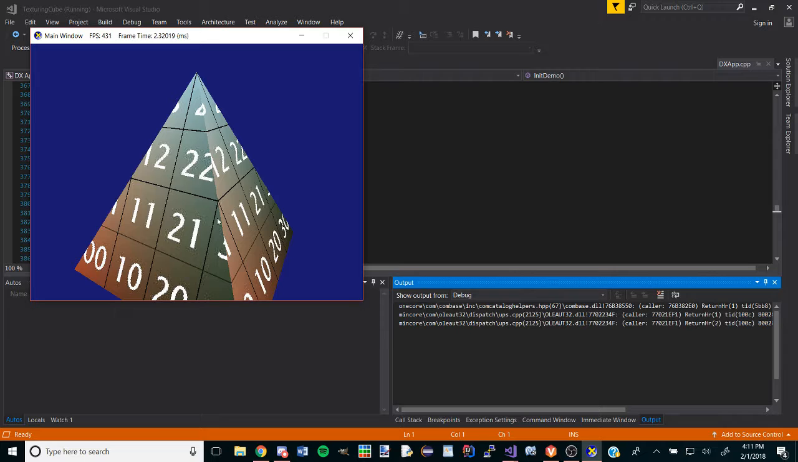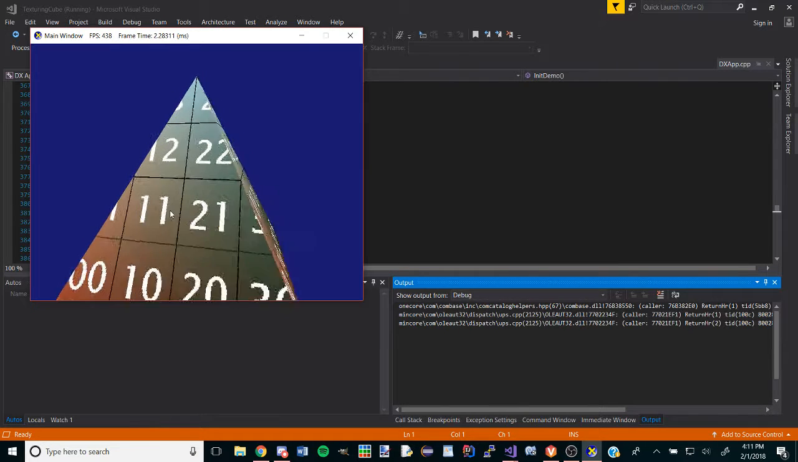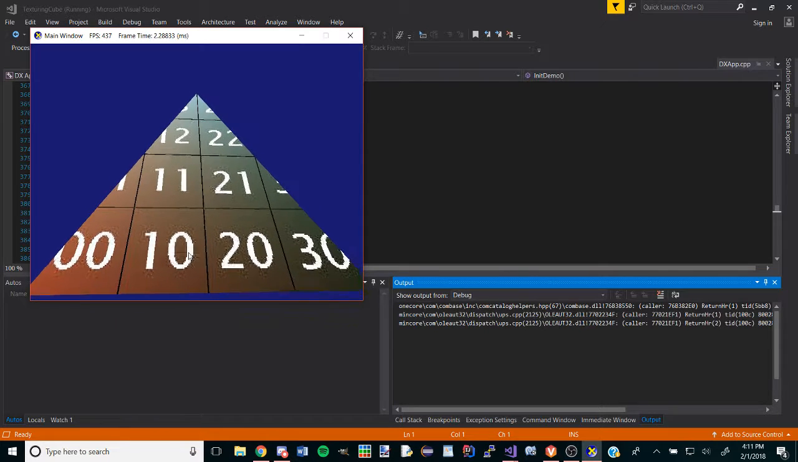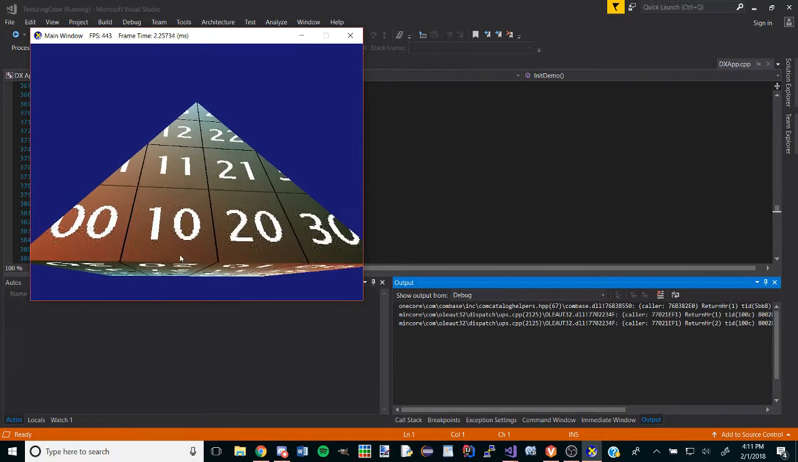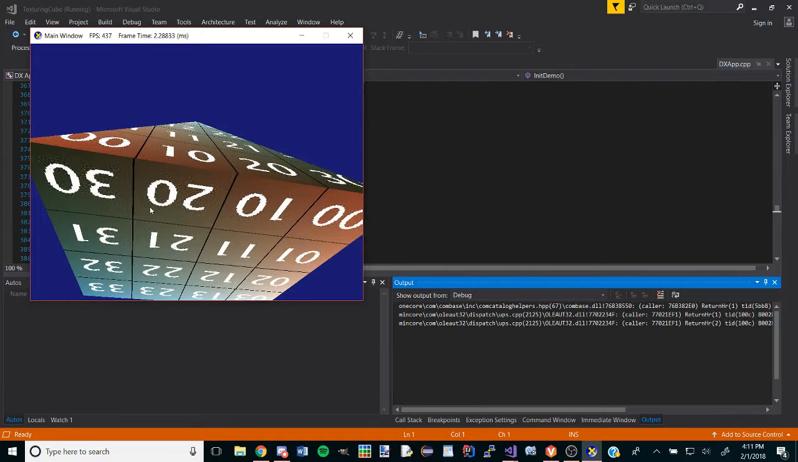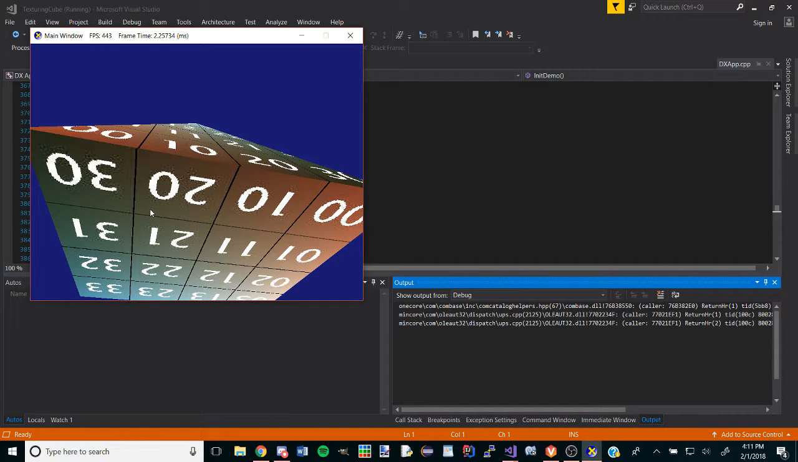we see we have our pyramid here, the texture on the sides, same texture on all the sides, and then down on the bottom we have the square texture. If I can get it to go down, there we go.